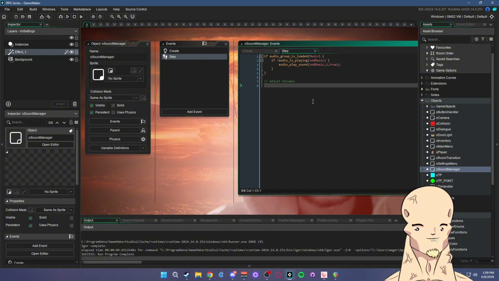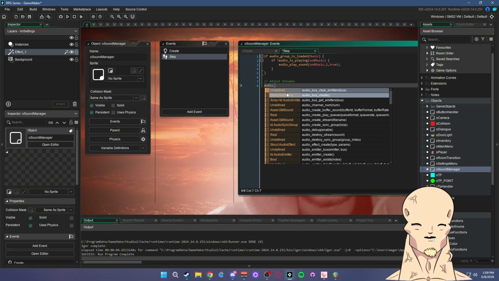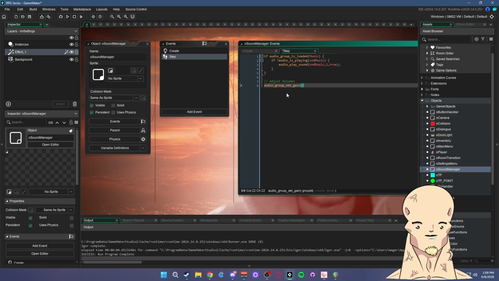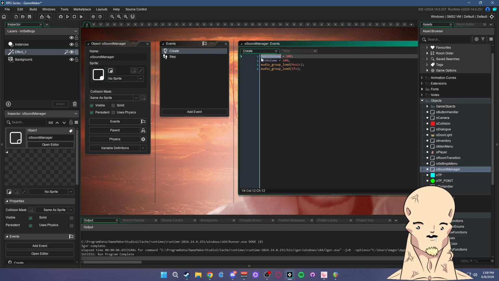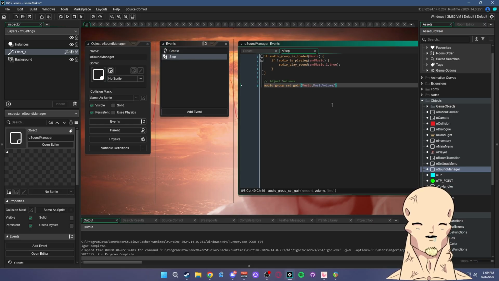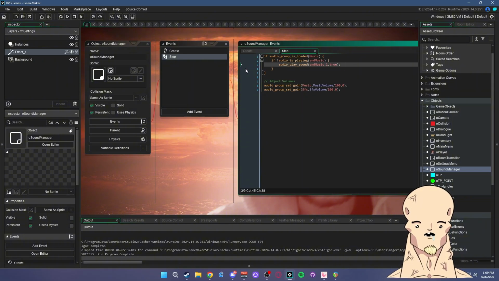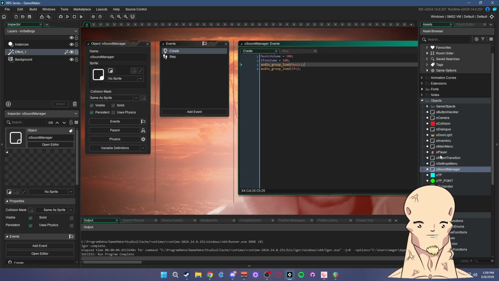And in adjust volumes, we are going to say audio group set gain music volume. Okay, so the volume is between 0 and 1. So keep in mind we have this set to 100. So we're going to say music volume divided by 100. And time, I just put 0 because that's the fading. And then we're going to do the same thing with SFX volume. Perfect.